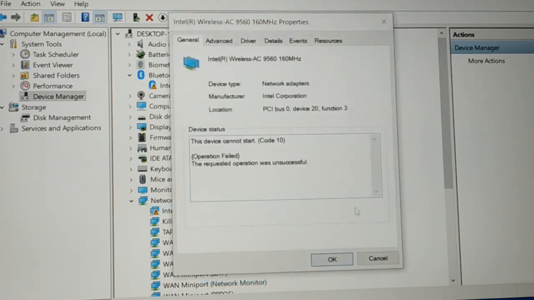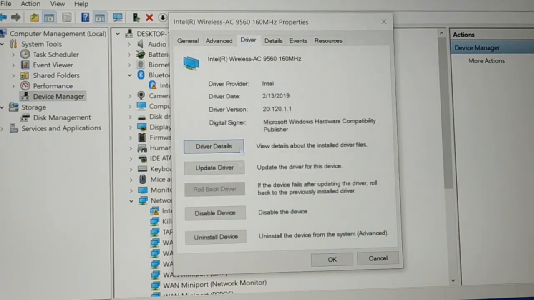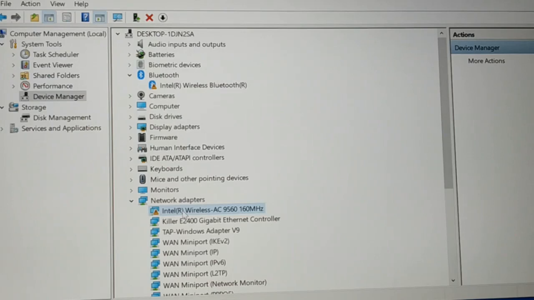What is the next thing that you can try? Go to driver. Sometimes you can see my option. I do not have the option. If you do not have the option, you cannot do anything. Proceed to the next step. But if you have a rollback driver option, you just have to click on rollback driver and then try restarting your PC. It might fix the problem. If the problem still exists even after doing the rollback driver, proceed to the next step.